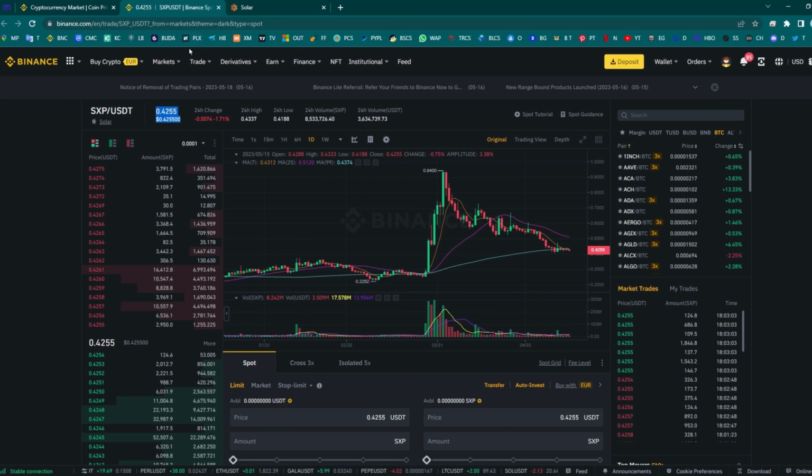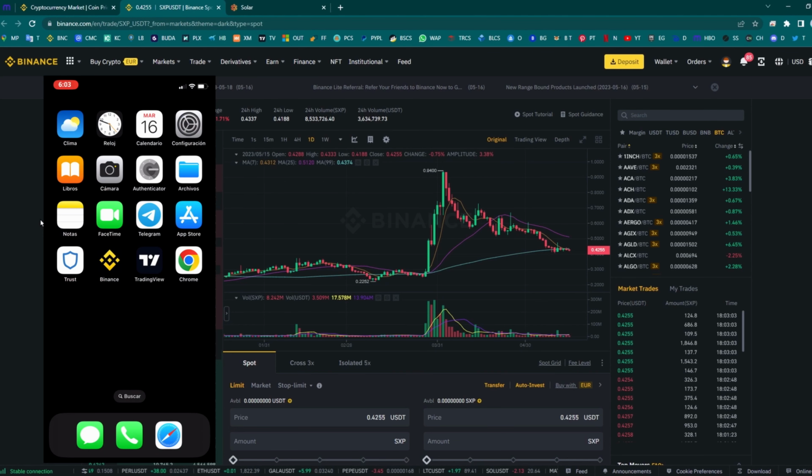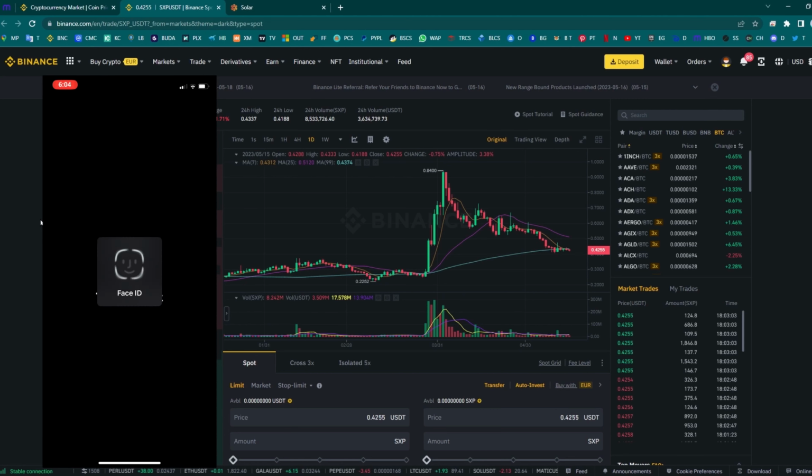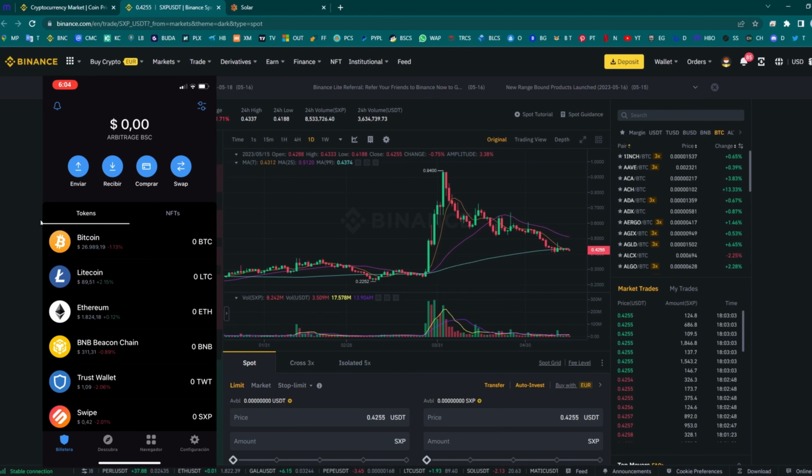We're going to make some serious cash today. So let's get started with our first transaction. We're going to send our capital from Binance to Trust Wallet, since that's the wallet that Solar uses, and then we'll be ready to start making some serious money.